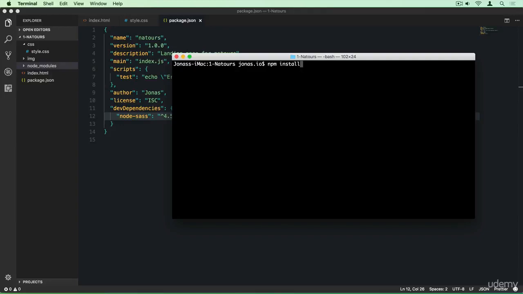So this package.json file is really useful, and each project where we have npm modules should really have one. Okay, and now with Sass installed on our computer, let's quickly move to the next lecture where we're actually going to use it to compile our very first Sass code.